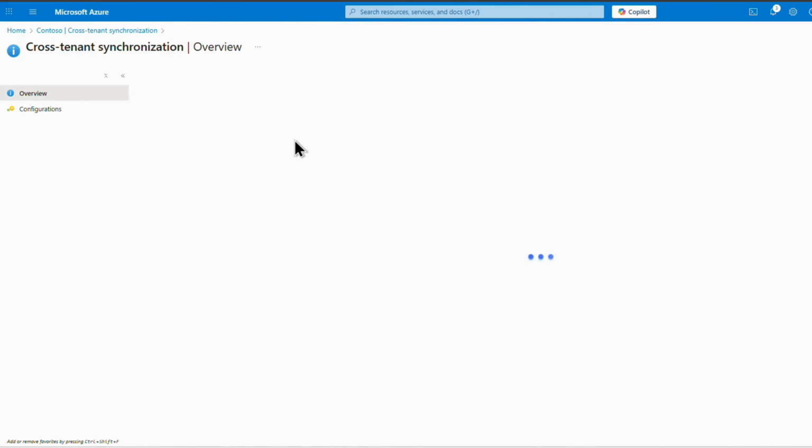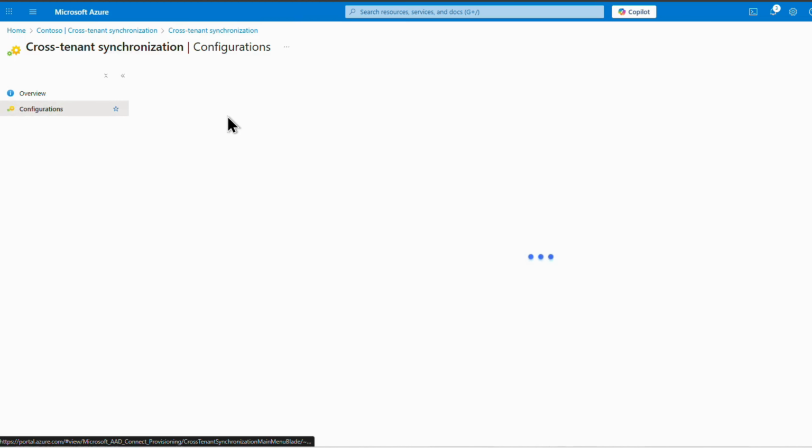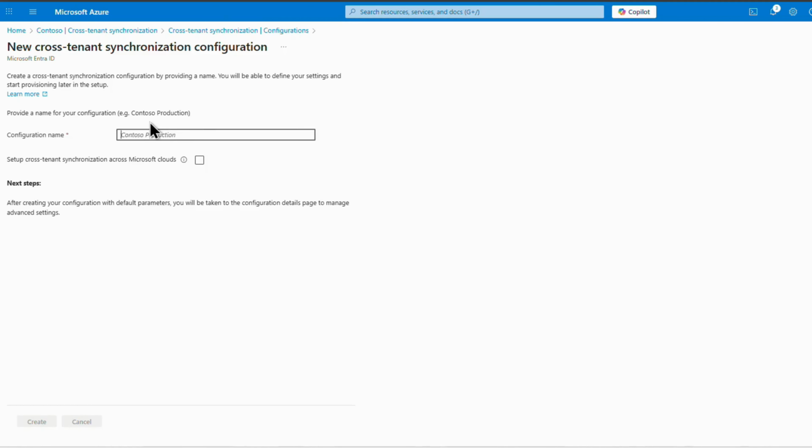So I will just go back here and we need to go to cross-tenant synchronization. Once you are here, you need to configure the same, like those users will come, go to configure. Under configure, you need to create a new configuration. You need to provide the configuration name, test intra lab.